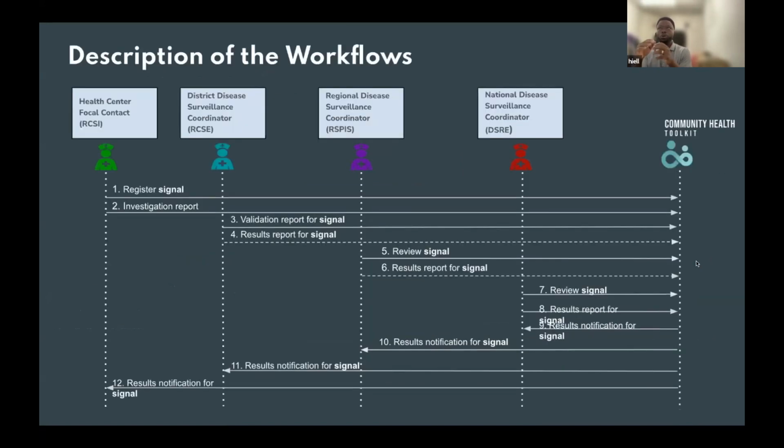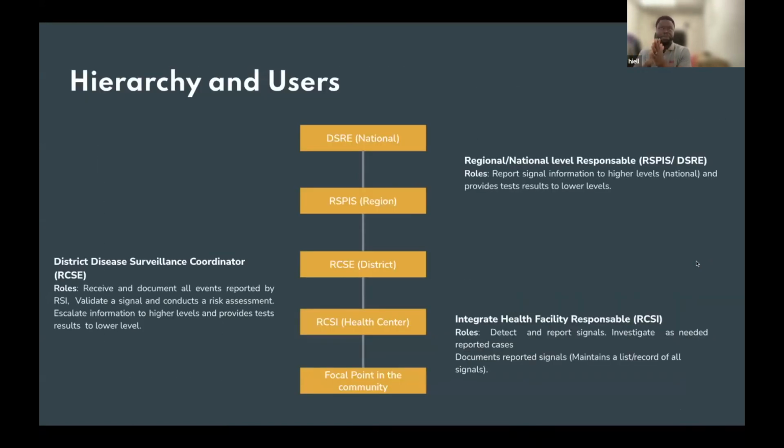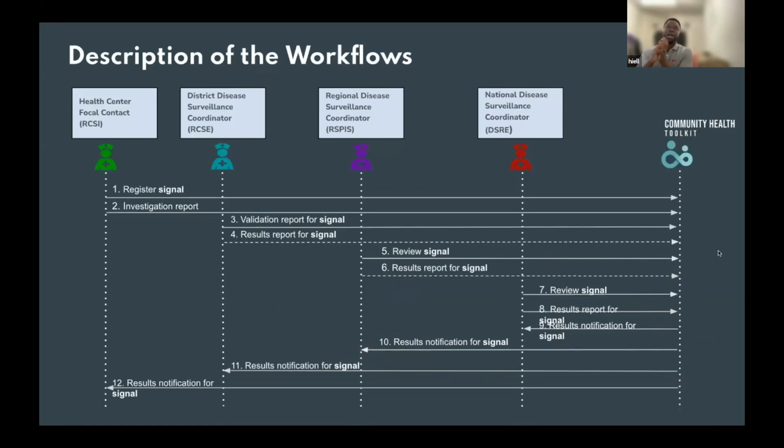All of those have access to the application. As I mentioned, the health center focal point, or even the community health worker, calls and says there is a case. So he will register the signal. He will log into the application and register the signal, and then he needs to do an investigation.